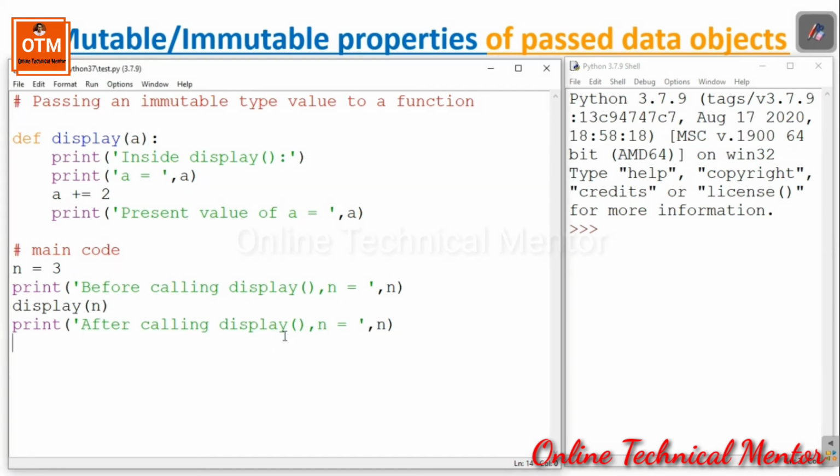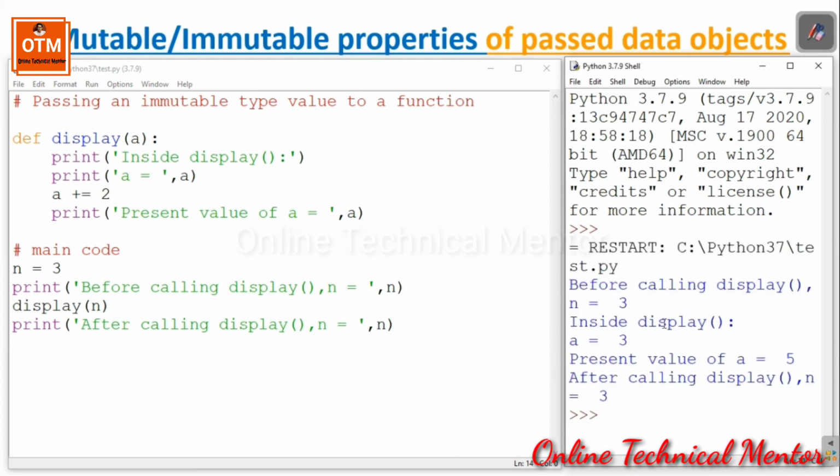Let me run the program. Look, before calling, it will display 3. So in the first print statement within the main code, it will print 3. Then the control will move to the display function. In the first line of the display function, inside display, the value of a will be 3. Look, inside display a is 3. Now the value of a is updated, incremented by 2. That's why in the next line, the present value of a is 5. Look at the output, present value of a is 5. After returning back to the main code, in the last line of the main code, after calling display, the value of n is equal to 3.